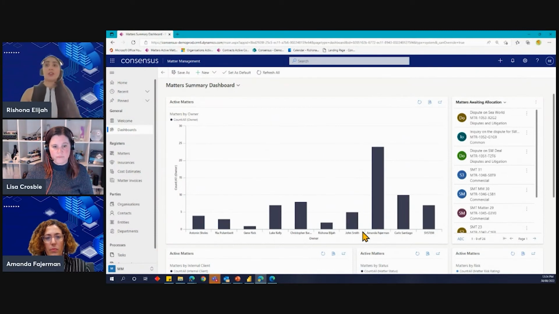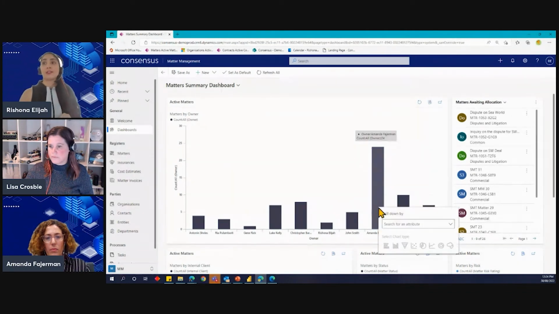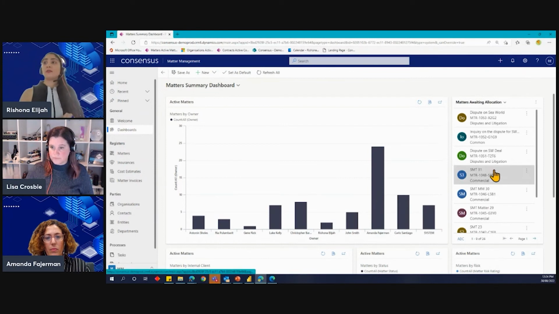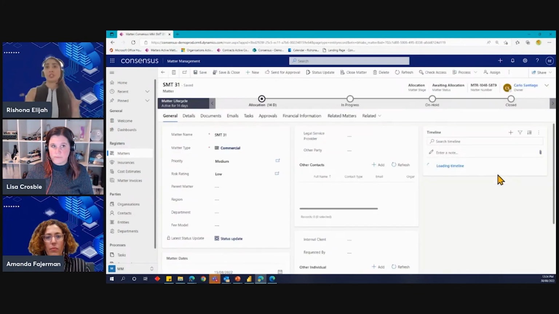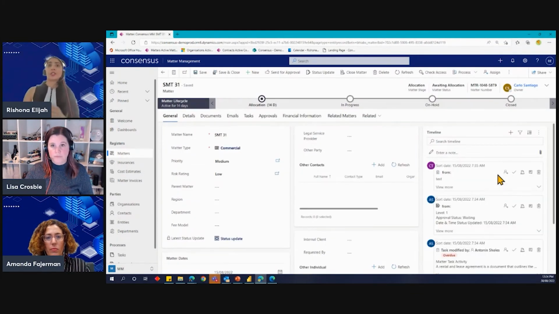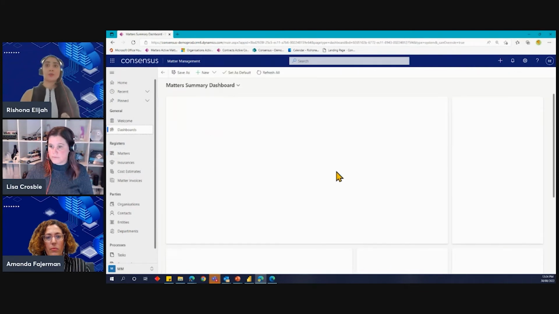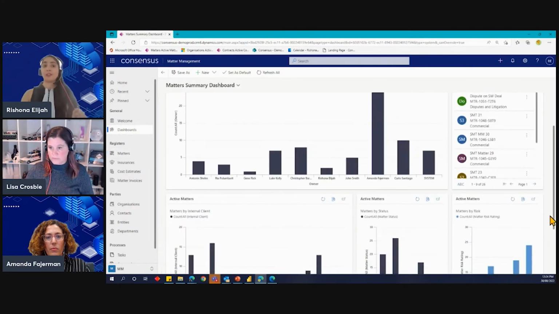So maybe if I want to go and see the matters from Amanda, I can drill down into that. I can also then go ahead and see all my matters from here too. I can click on them to filter the different dashboards and visuals you see on the page. So it's also easy navigation from the dashboard directly to a particular record that you want to see. All right, Amanda, I think that's it for the visualization part.